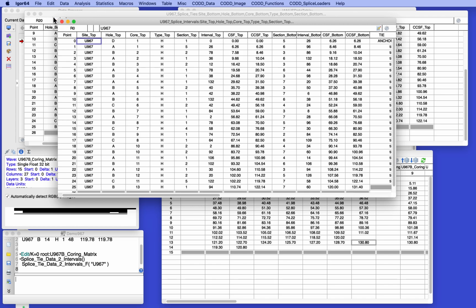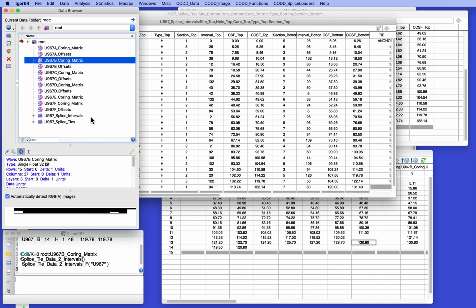So there you have it. These data that you just loaded or converted are kept in new folders in your data browser. Here's the Splice intervals, and here's the Splice ties. In another video we'll talk a little bit about the difference between Splice intervals and Splice ties, very briefly, and then we will go into adding splicing data again in separate videos. That's it.